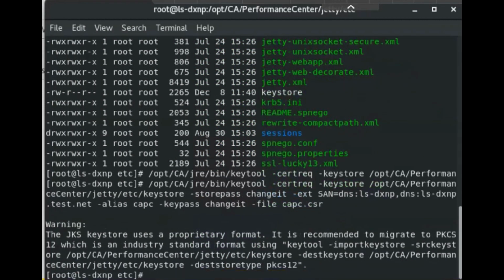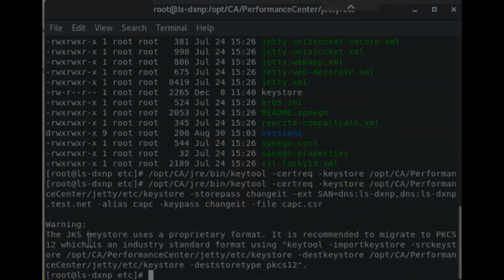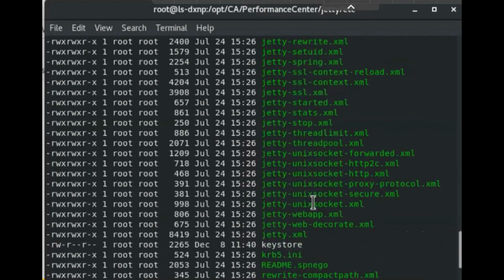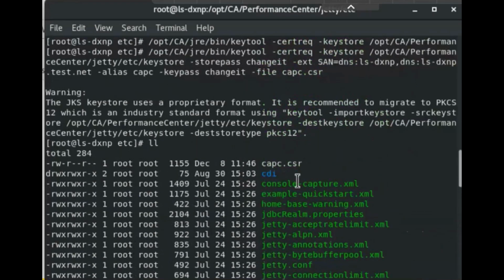A warning appears explaining that the Jetty key tool creates keystores in the Java proprietary JKS format. This warning can be disregarded. Retrieve the generated CSR file. Submit the CSR to a certificate authority.